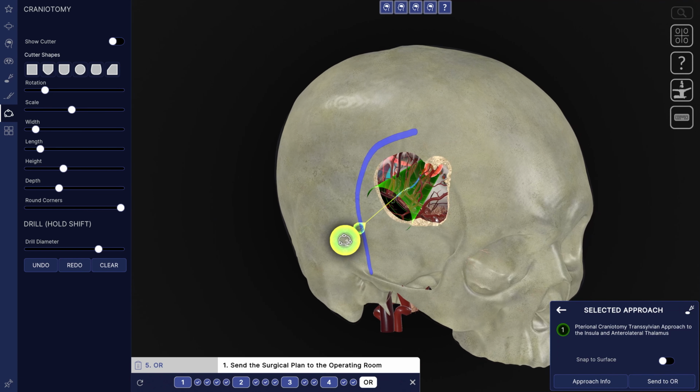The surgical plan now tells us we've completed all steps and may proceed to the OR. You can enter the OR by pressing the icon on the right menu, by pressing the OR button from the surgical plan, or by pressing the Send to OR button from the approach window.